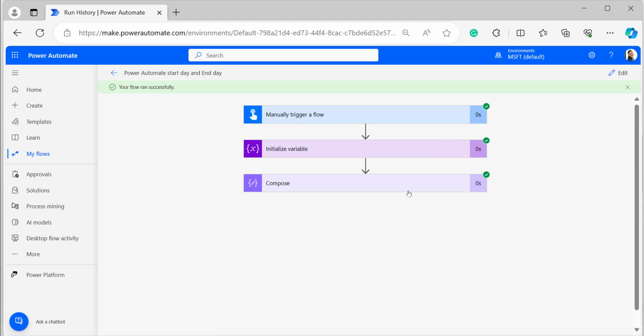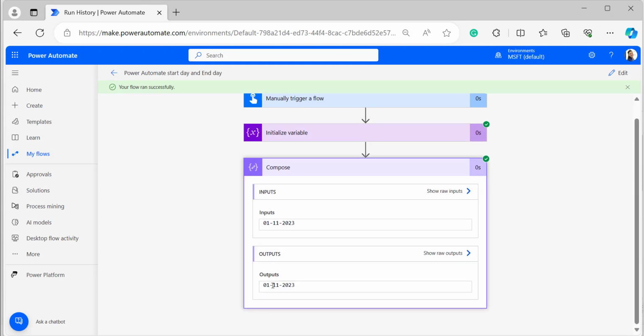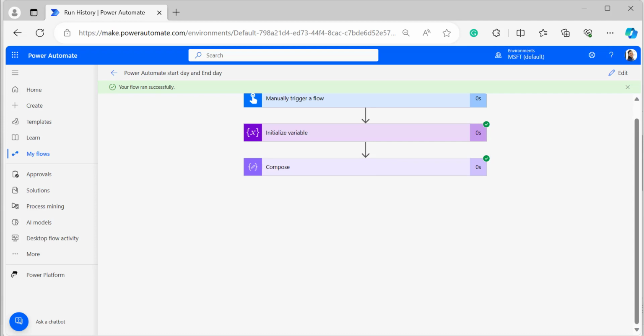Now the flow has been run successfully. Once we open the compose action, it will show the outputs as the start day of this month, that is 1st of November 2023. This is how to get the start day of a month.